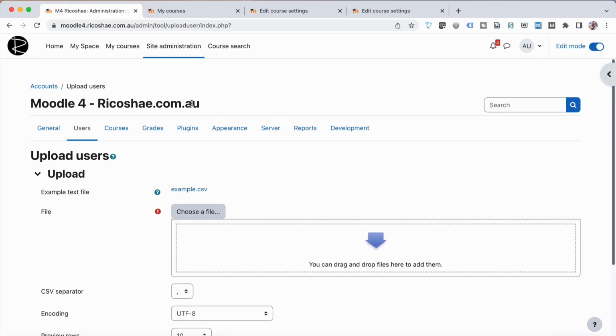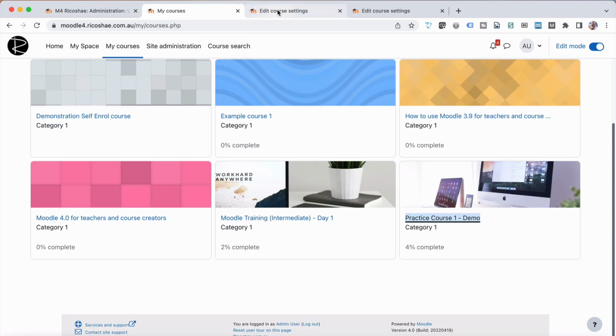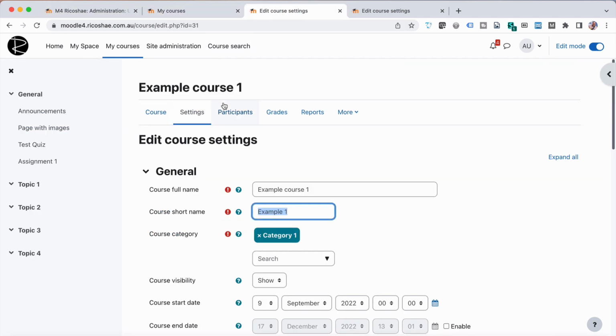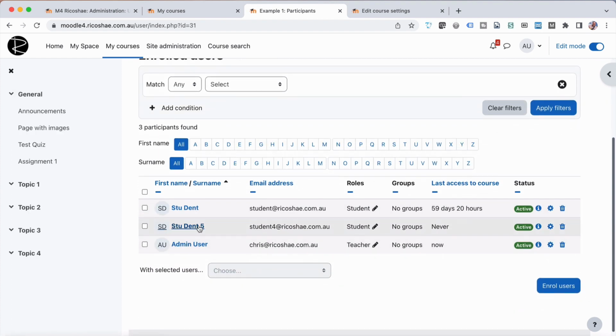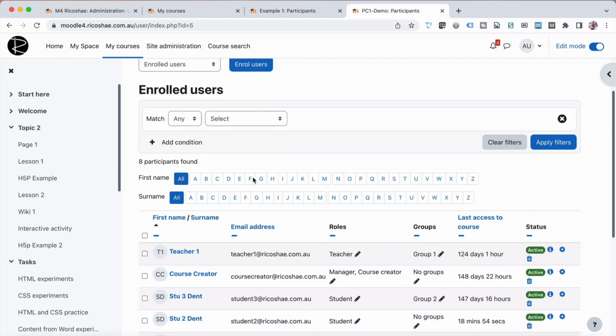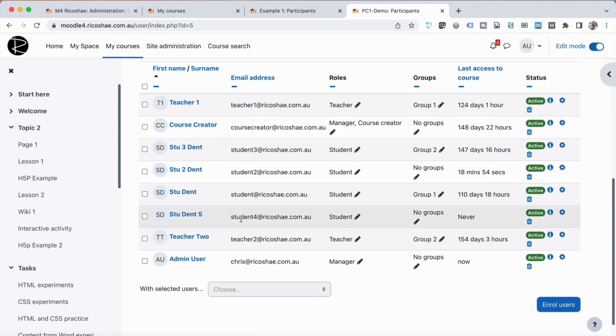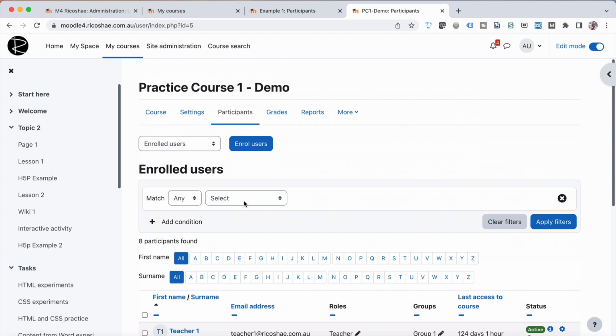Now if I go into these courses, so if I go into this course here to participants, example course 1, you can see our new student number 5 with the email address of student 4. So we definitely know it's the right one, has been added with the role of student. Go back into our next course, check the same thing. Student 5 is enrolled with student 4 email address as a student in there as well. So how clever is that? How simple is that? I hope that's been useful. Not sure if you knew how to do that, but that's the process.